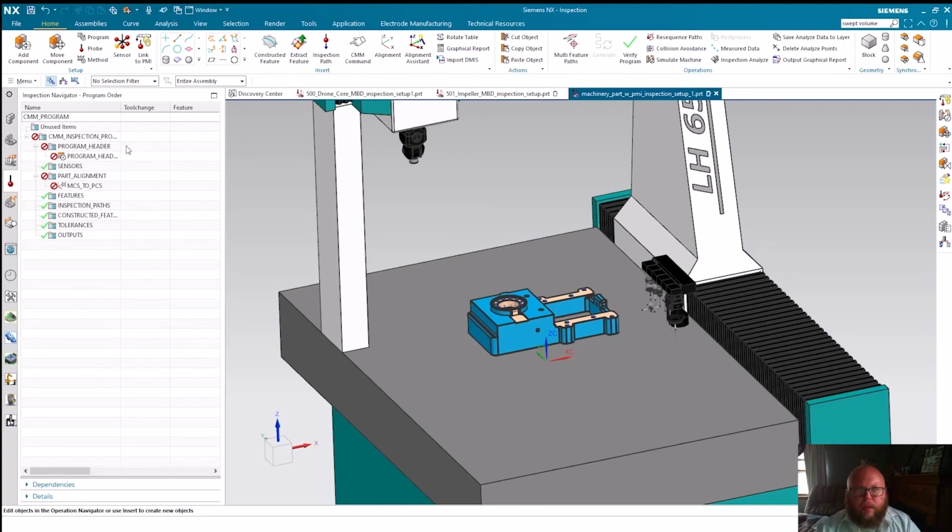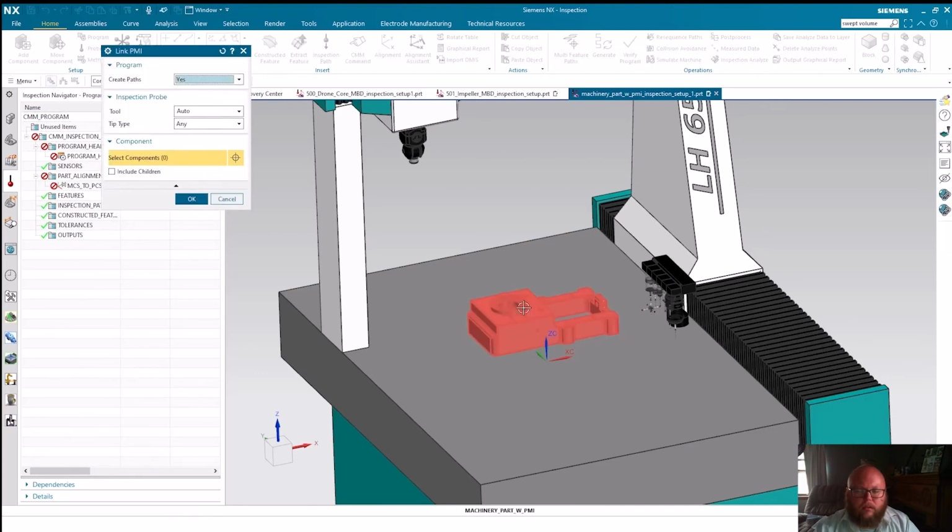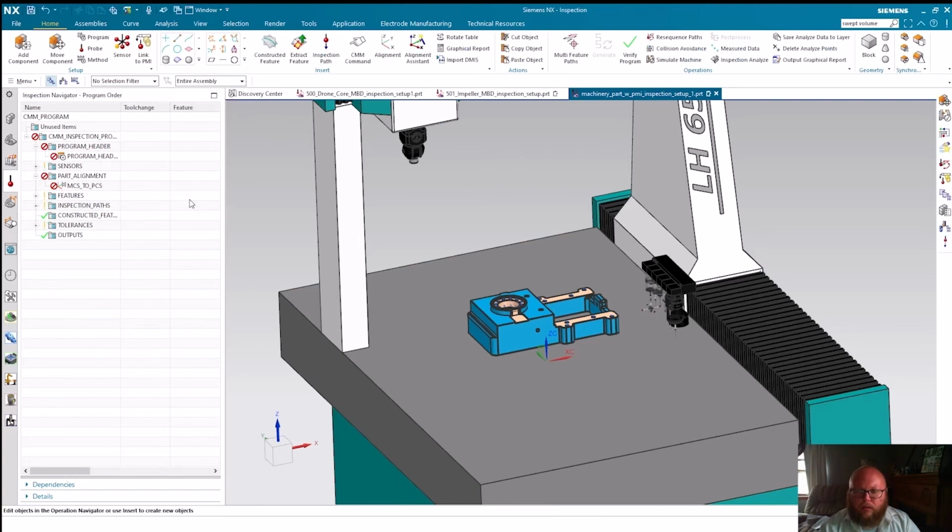So before I do anything else, the first thing I'm going to do is link to PMI. So there is PMI information embedded in this model. So I'll go ahead and select that. And I'm going to leave these options: create paths for my inspection probe, for all the automatic options. Just let NX make a decision on what's needed here. And I'll say OK to this dialog, and all these PMI links are being created.